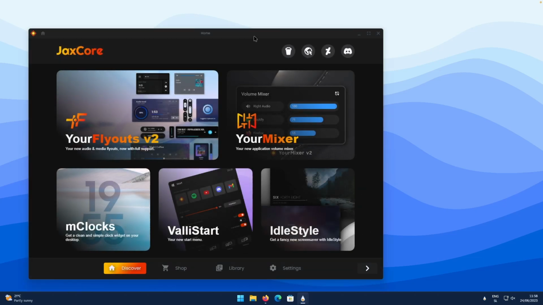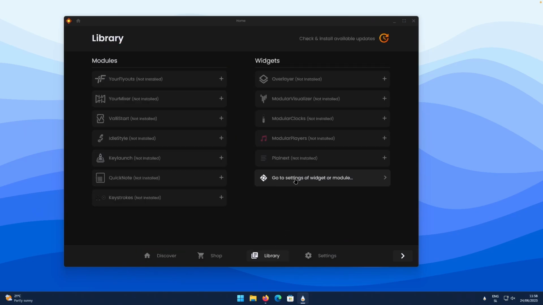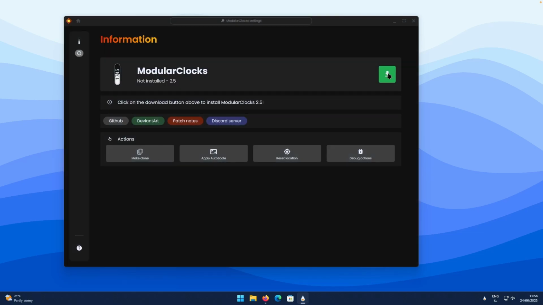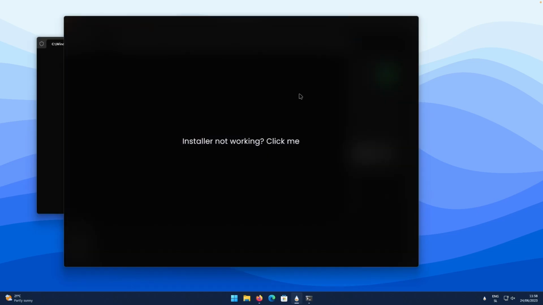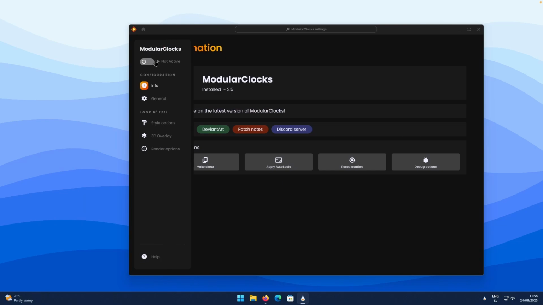And once you are in this JaxCore hub, you can go then to the library. And right now, let's install 2 of the widgets, which I use pretty much every single day. Let's click on the modular clocks and let's click on this green arrow to start installing this widget. After successful installation, you can activate this widget on the top left by toggling this button here.